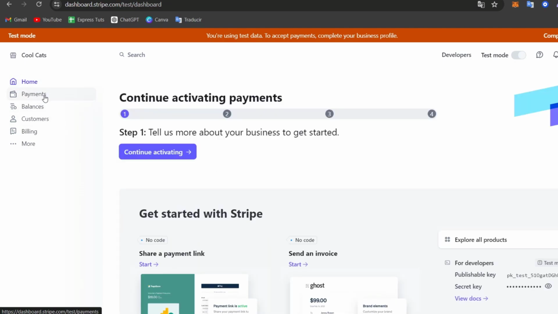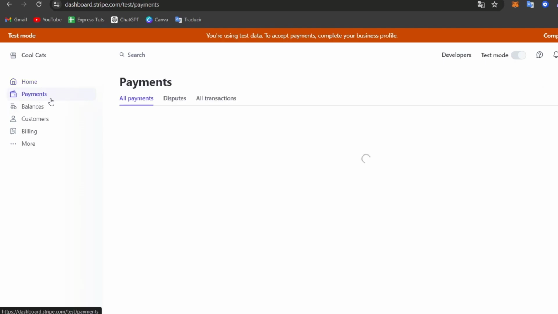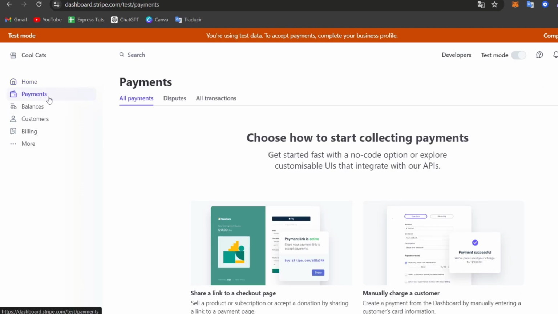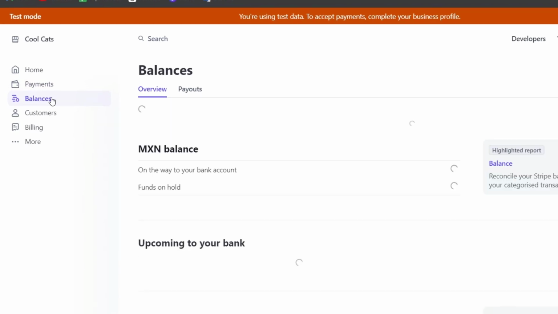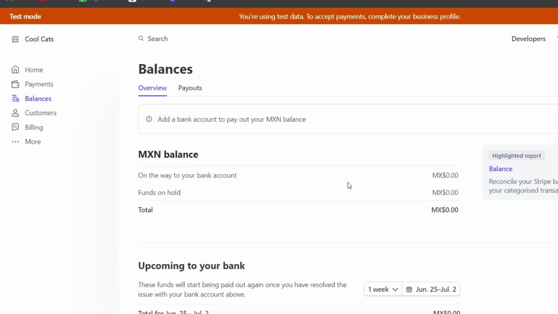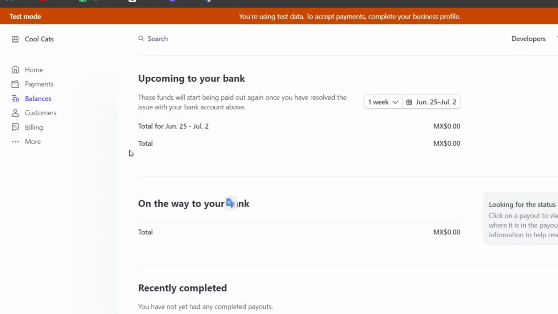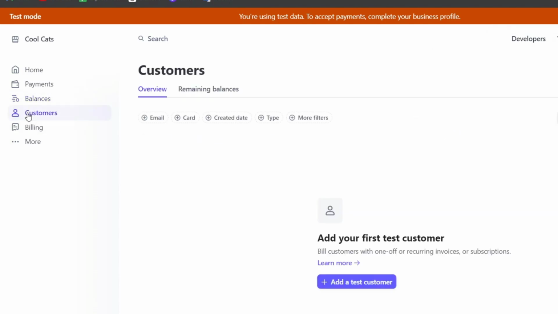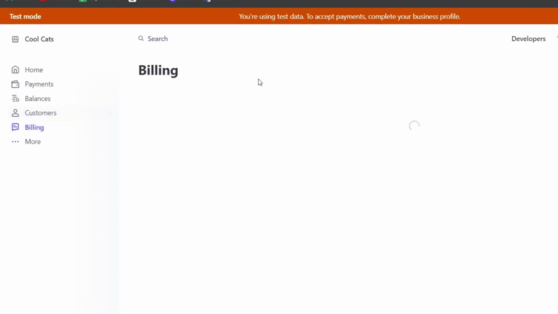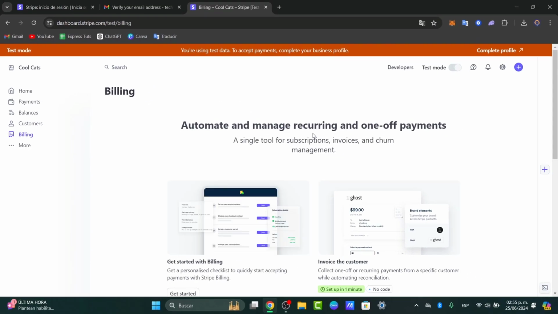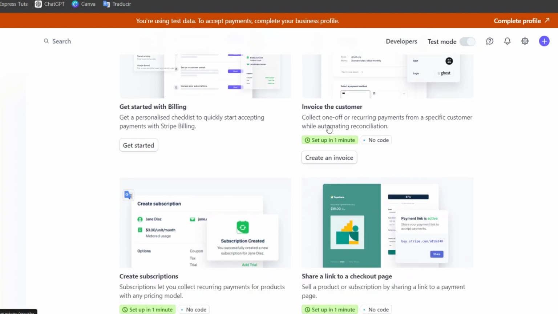The last thing I'm going to show you here is a little bit about Stripe. For example, you have the payments where you can see all the disputes, transactions, and so much more. The balances, where you can check out all the money that you currently have in your account. You have the comment on the balance, and that will be it. The customers, all the customers that you can add manually and save to do much more later on. And lastly, the billing, where you can check out all the tax information about your transactions, recurring and one-off payments, and so many more elements.